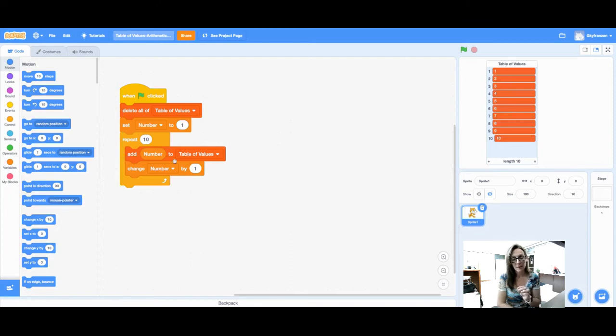It says add number, so the variable number, and right now that number is 1, to the table of values. All that really means is it's not the operation of adding, it's really just displaying. So we're displaying the number in our table of values, which is why you'll see your number 1 right here, because that is our first value entered in the table of values. Then it says change that number, which is 1 currently, by 1, which means the operation of adding one more. That's why your second term will be 2.